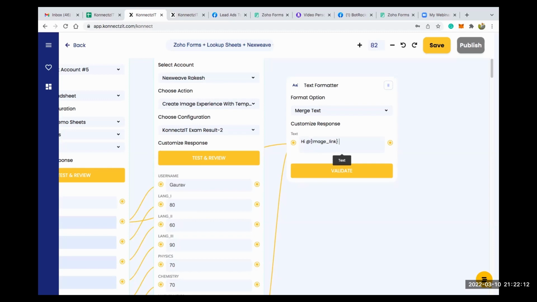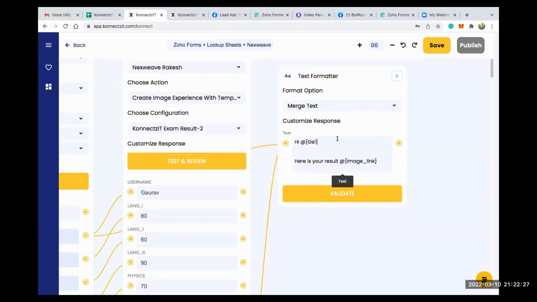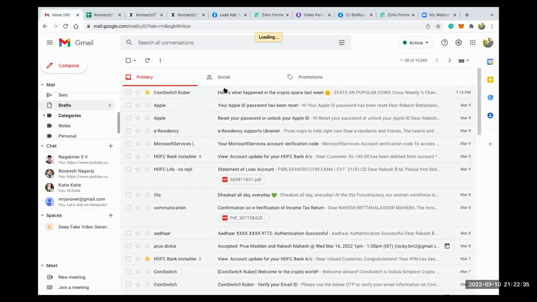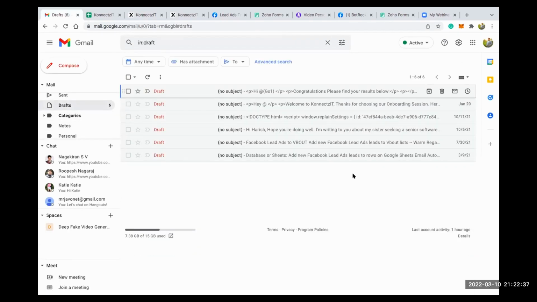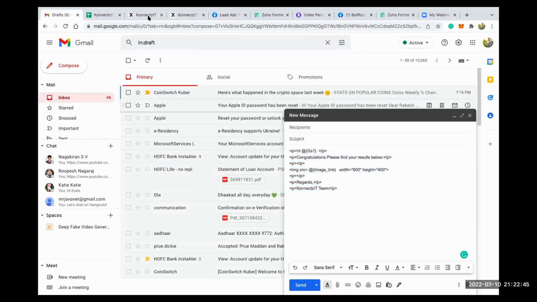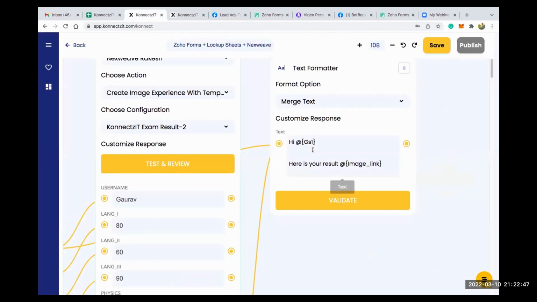Like I can say the name, and I can say here is your result. Something like that we can design, and we can just click on validate. It will validate the data. I already have that HTML content, so just to save time, I will use the template, which is a very basic template, just to display the mark sheet which we generated from Nextview.